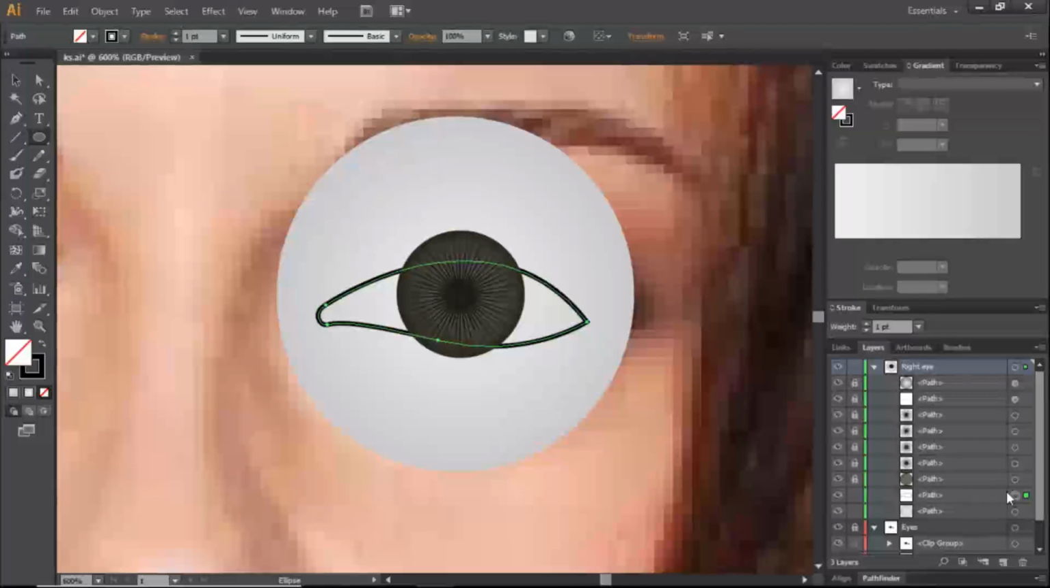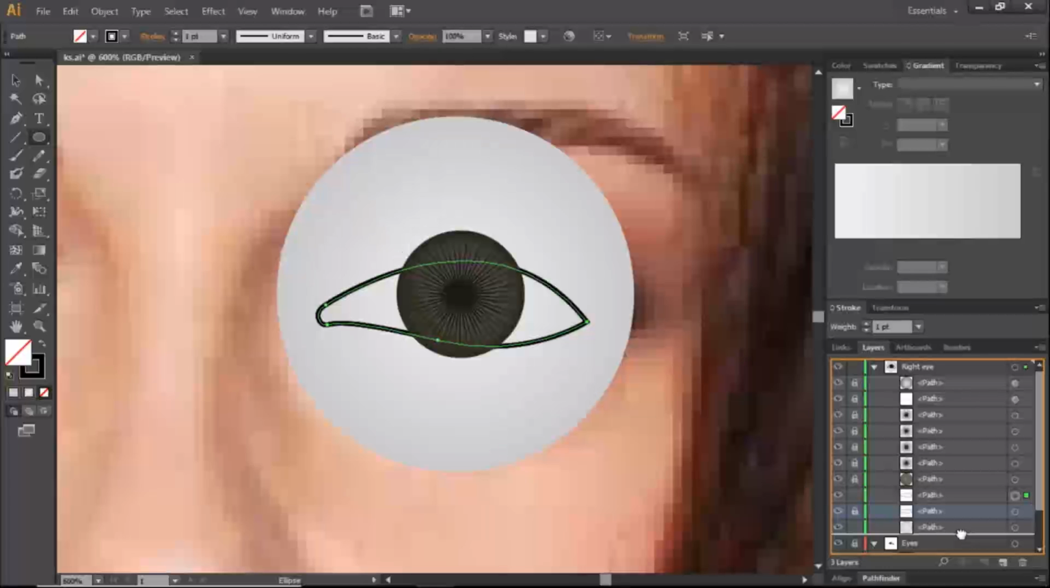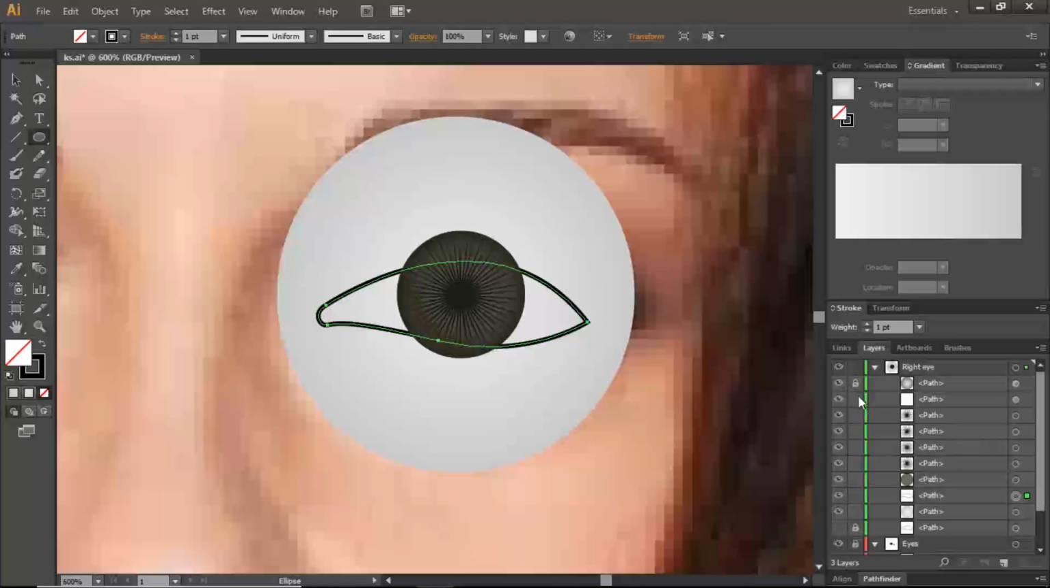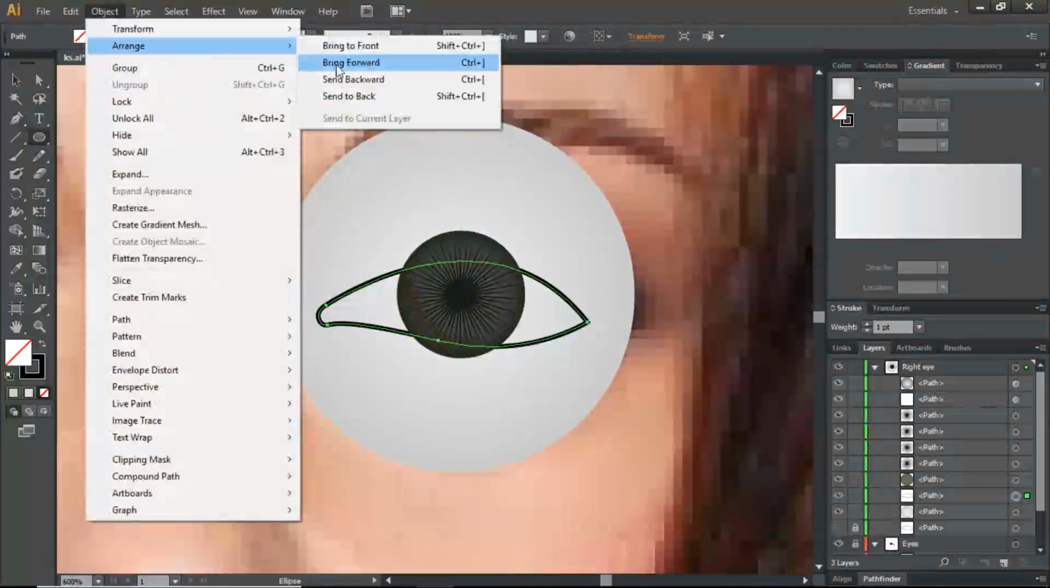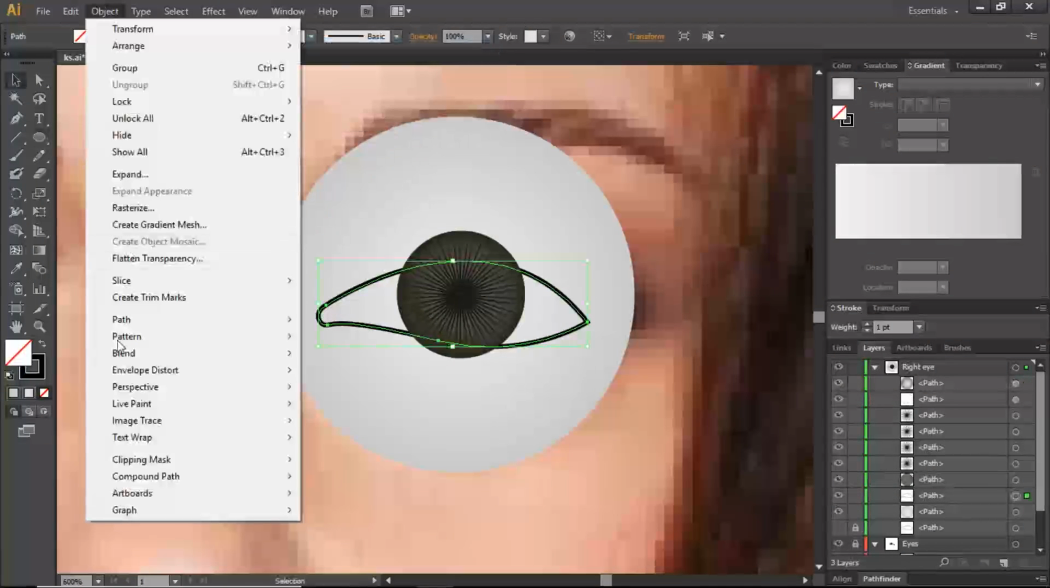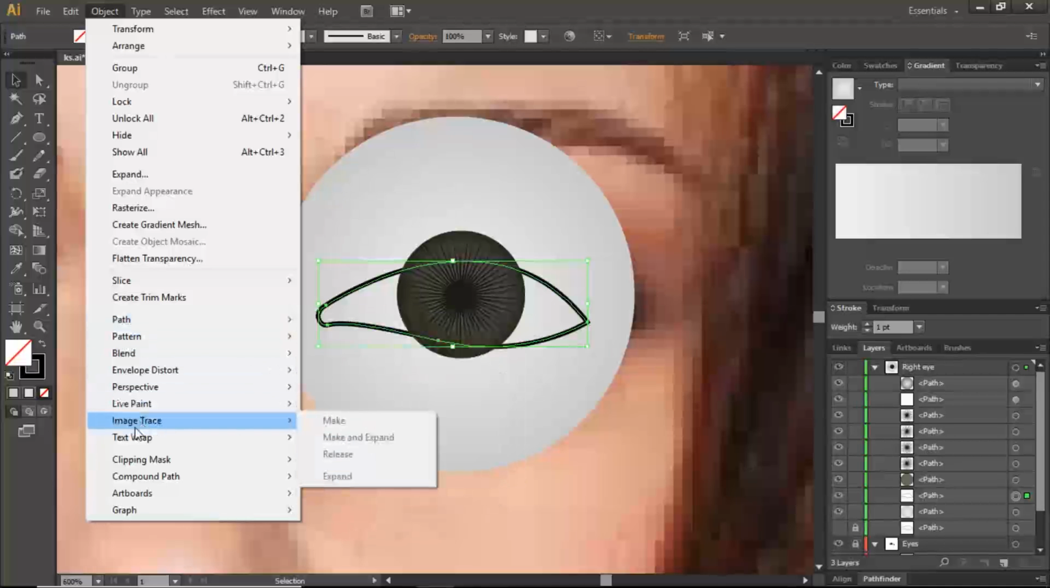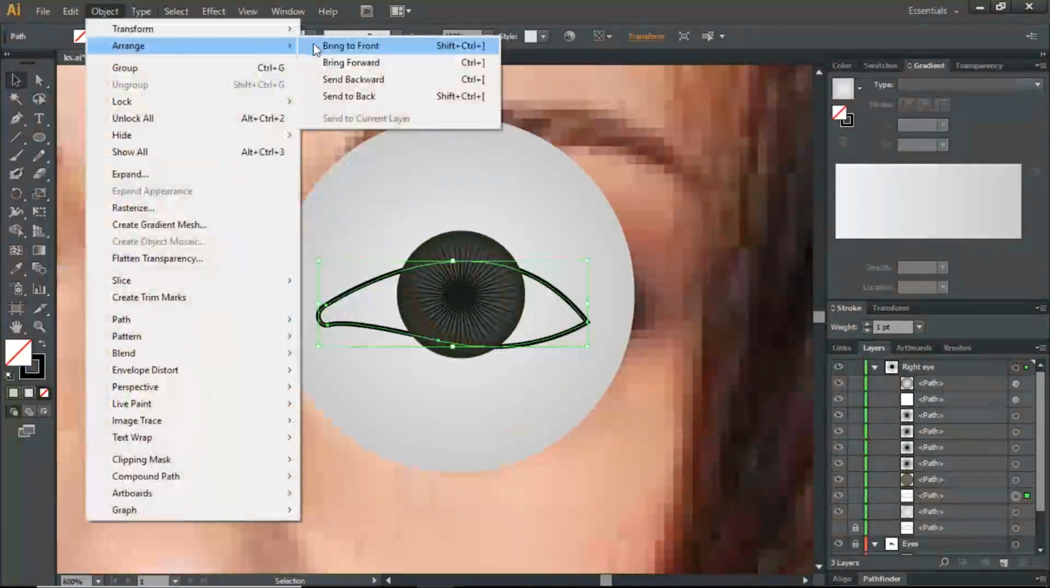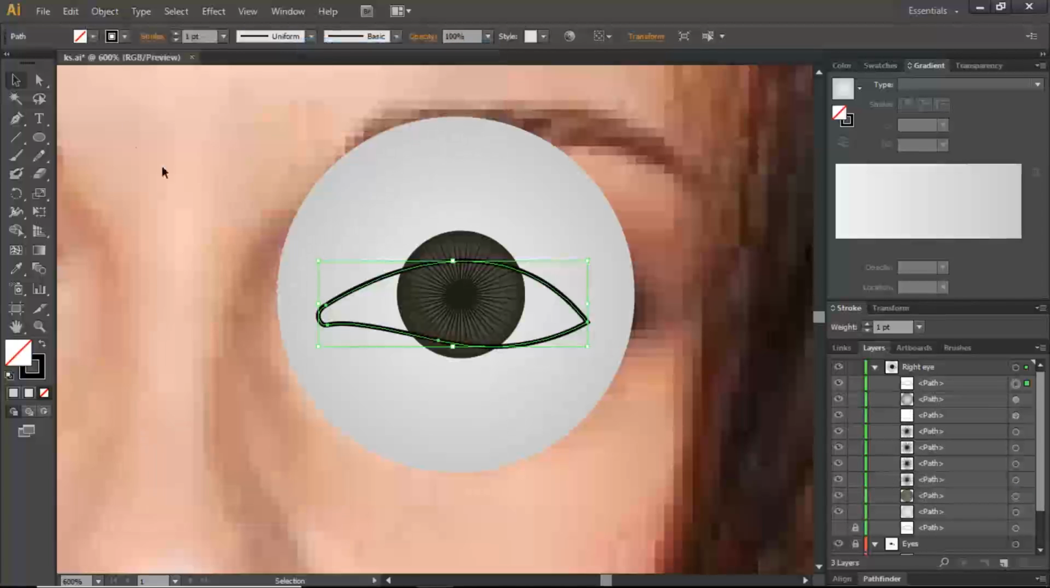So you're going to just copy and paste in front. The way you do that, copy is Ctrl+C, paste in front is Ctrl+F. So you copy, you paste in front, and you make something like that. Now the one that you've copied is the one you're going to highlight, and then go to Object, Arrange, Bring to Front. Then you're going to select all of them.